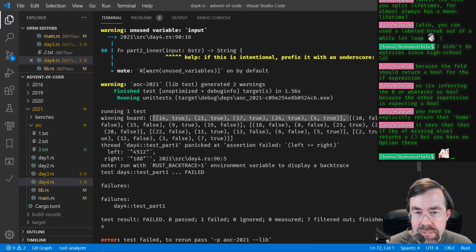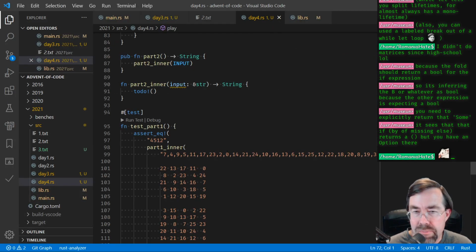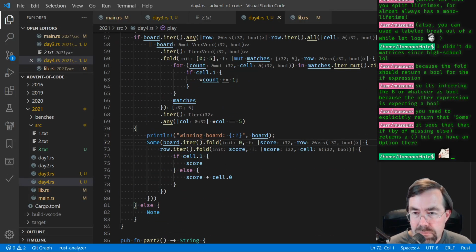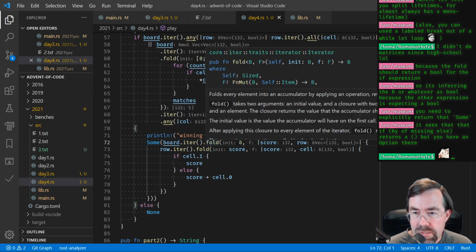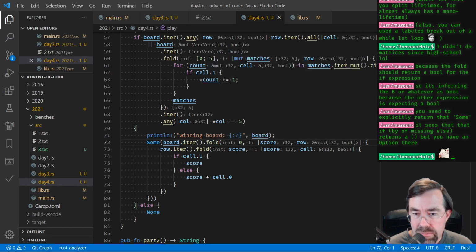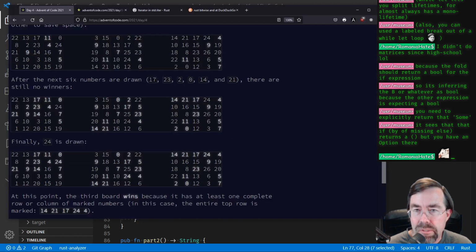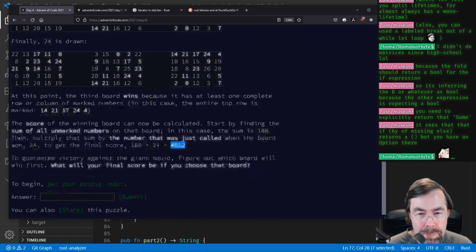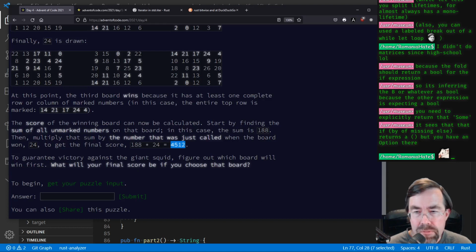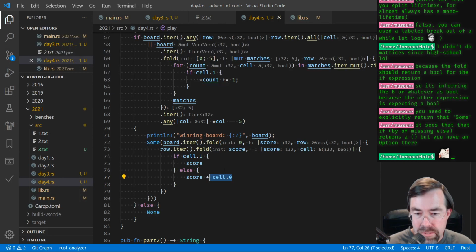So then it didn't score it correctly. Why not? Maybe we can find it by inspection here. Start at 0 and look at all the rows. With the row, start at the score, and if it's marked, then we don't increase the score. Otherwise, we take the score and we increase it by the number. And so, isn't that right? Oh, I have to multiply it by the draw. Okay, so it was 188, right?